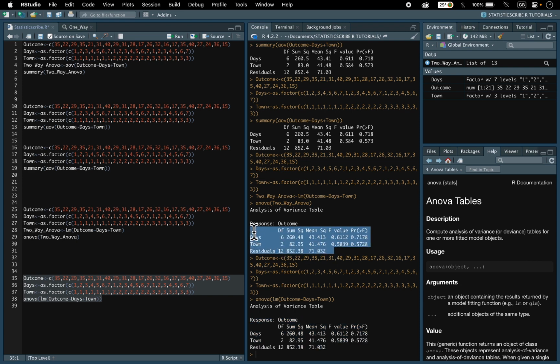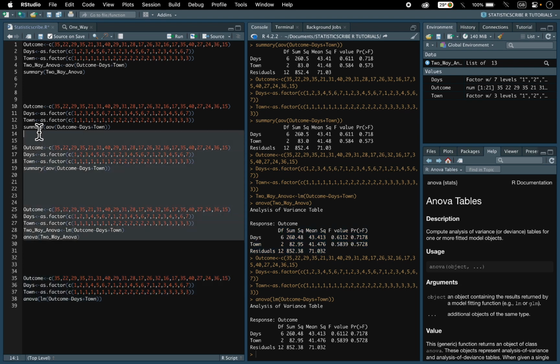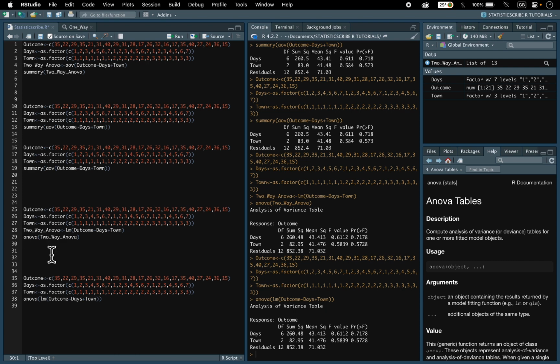So we have different ways and approaches of obtaining two-way analysis of variance in R. Okay, so I hope you understand all these methods. The whole essence of this repetition of approaches is for you to understand the various ways of obtaining that.